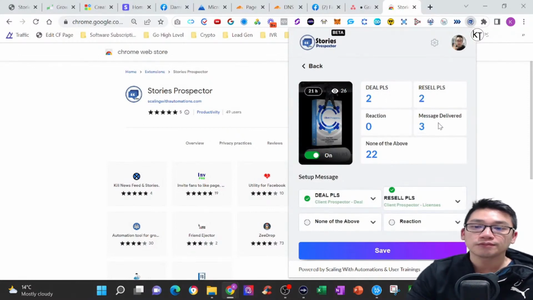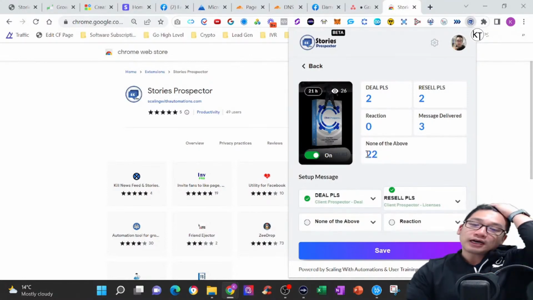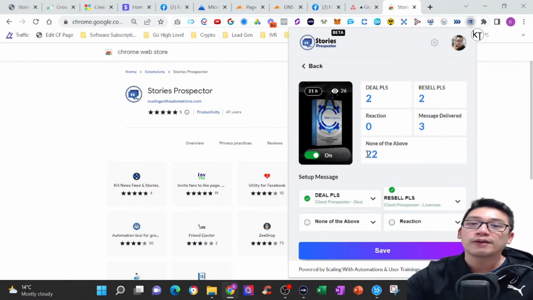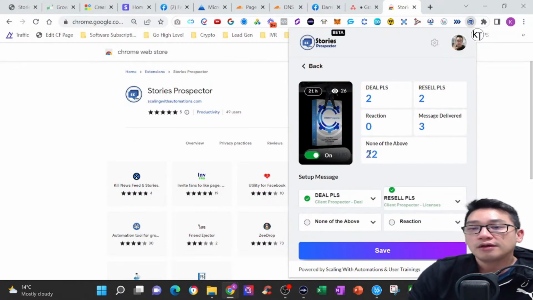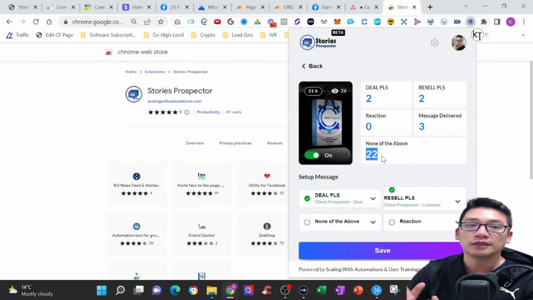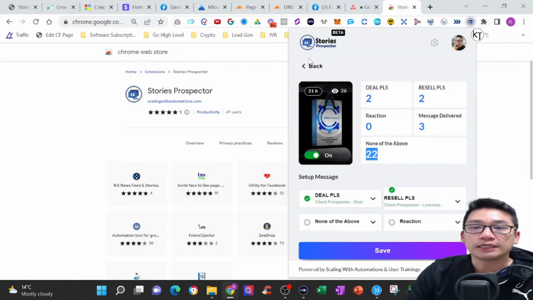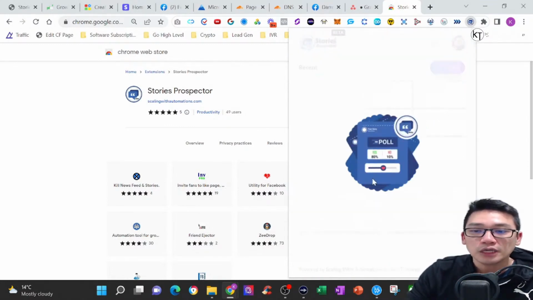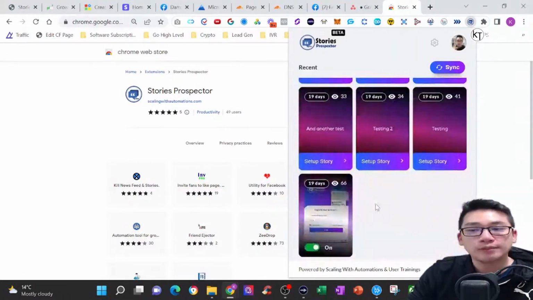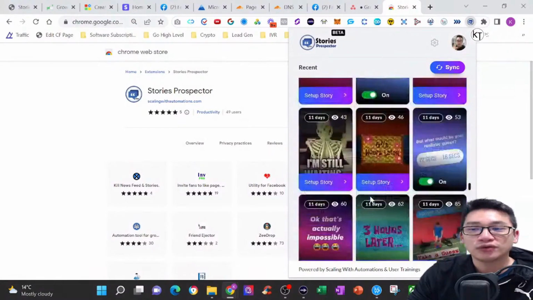And you could also activate it for anyone that doesn't click on any of your polls or any of your reactions. You could also go out there and say, hey, thanks for viewing my story. Would you like more information about such and such, right? That's something you could do. And basically that is all you need to be doing, right? That's all you need to be doing.